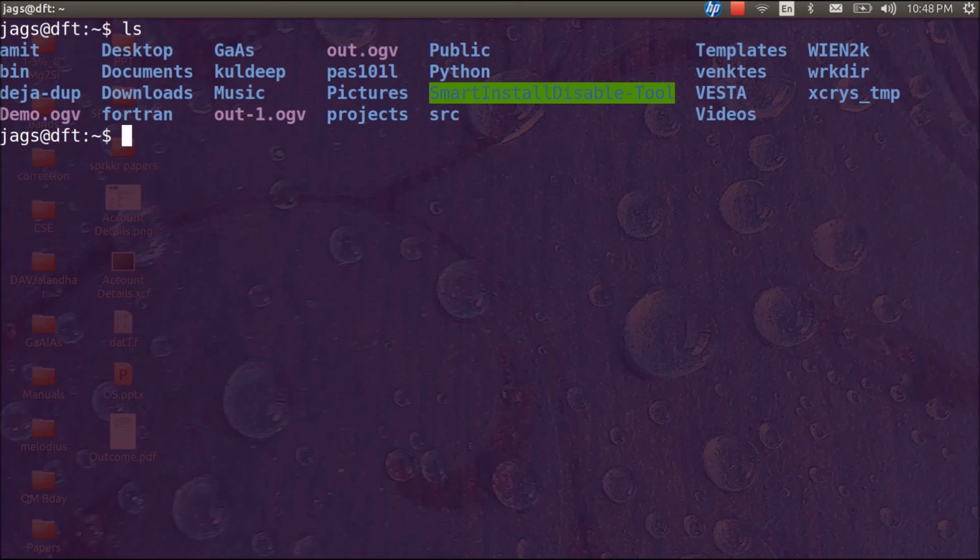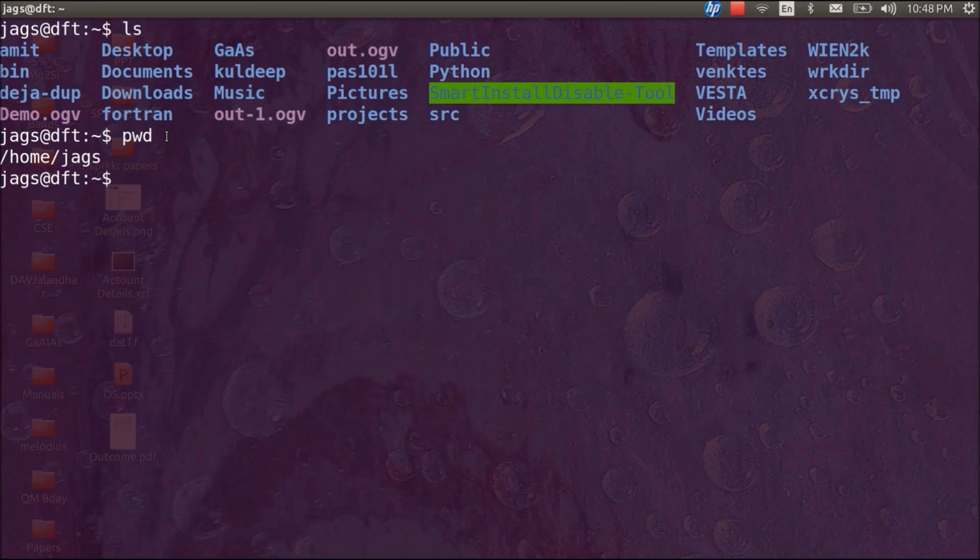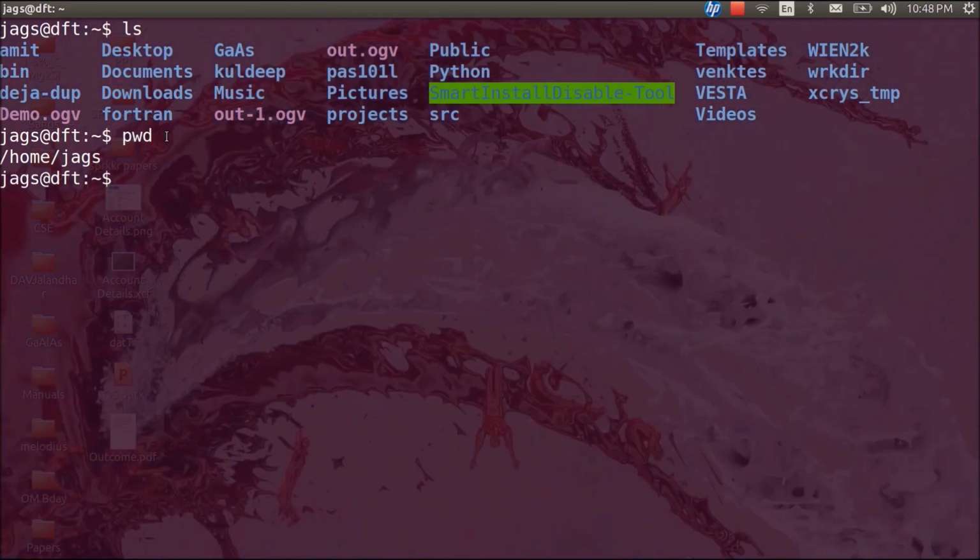By default, whenever we open a terminal, we go to a folder which is called home folder. If you type pwd in terminal, which is called present working directory, you will see you are in home folder of this user. So Jax is the username. This is the home folder of this. So how can we access this home folder in graphical user interface mode, GUI mode?